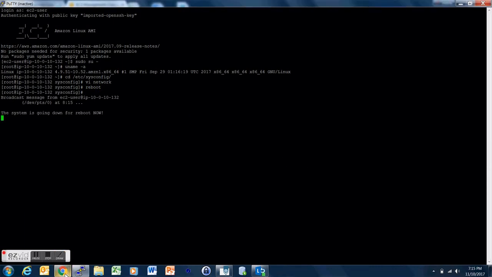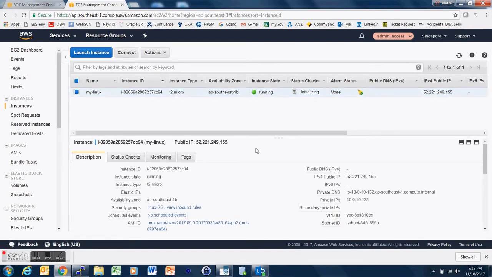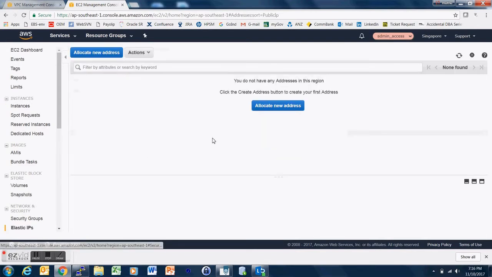It will take some time. You can go back to your instance and check the status. It's going to initialize, and this is a public IP. Once you stop and start the instances, your public IP will be changed in most cases. There is an alternate option called an elastic IP address. You can allocate an elastic IP address and associate it to any of the EC2 instances, so that your public IP will not be changed.